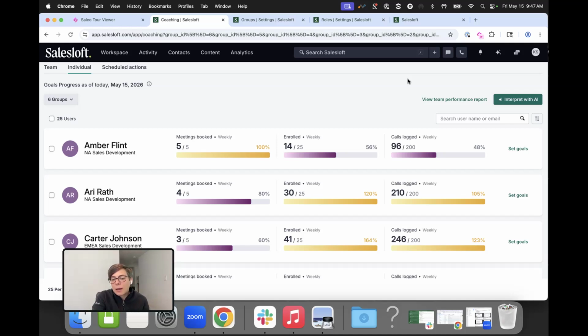If something doesn't align and you know that the metrics aren't quite right, and maybe a rep has done more than what you're seeing on the screen here, it's probably worth reviewing their personal setup inside of Salesloft to make sure that we're capturing all their activity.